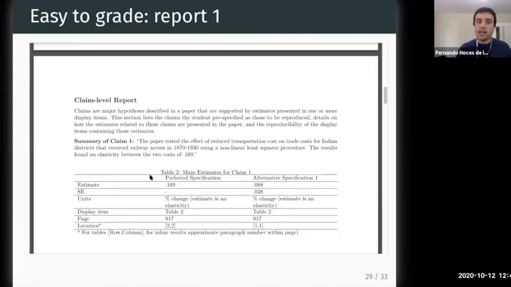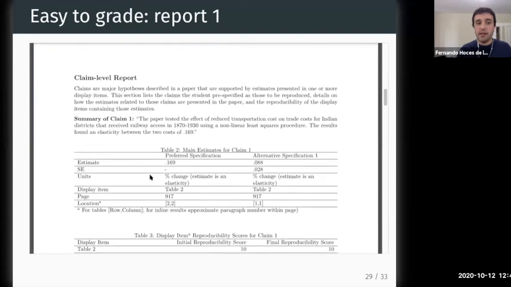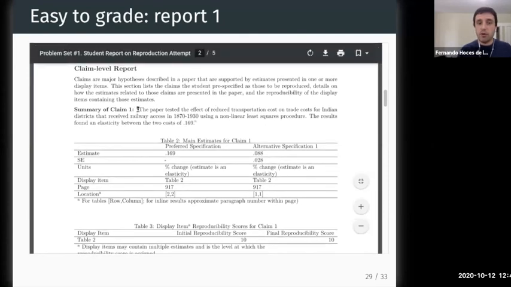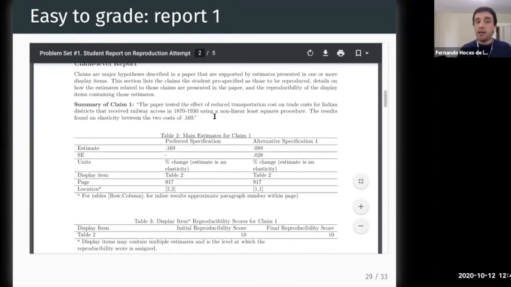And particularly when it gets to the claim level, here we just reproduce the summary that they create of the claim that they identify in a paper. And we also ask them, okay, for this claim, where is the preferred estimate? So in this case, it would be the 1.169. The reproducer identified that number to be in table 2, page 917, in row 2, column 2.